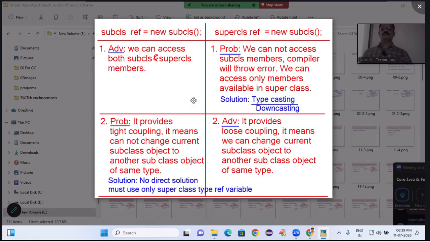Write side by side, or you can write left column and right column. Choice is yours. If we store subclass object in subclass variable, the advantage is we can access both subclass and superclass members. But the problem is it provides tight coupling. For the solution, you have to use upcast.